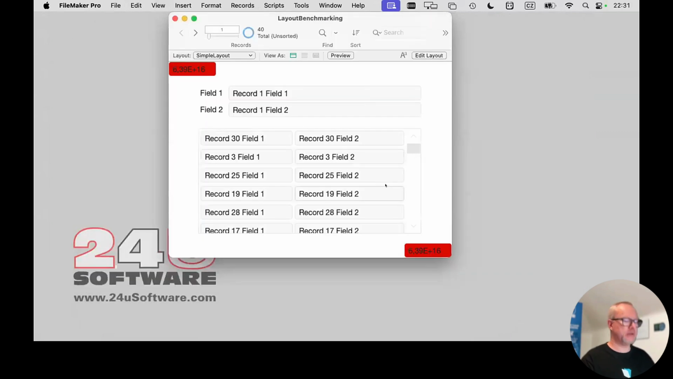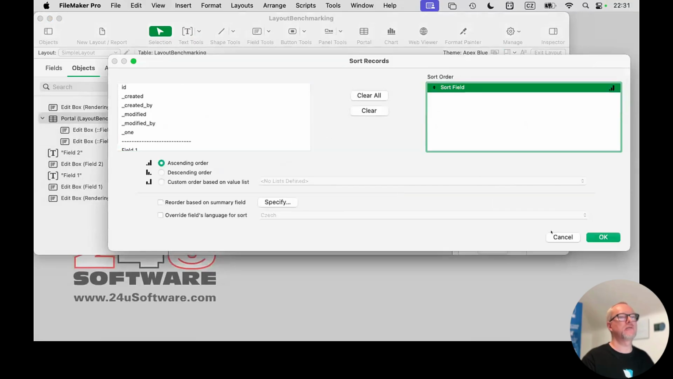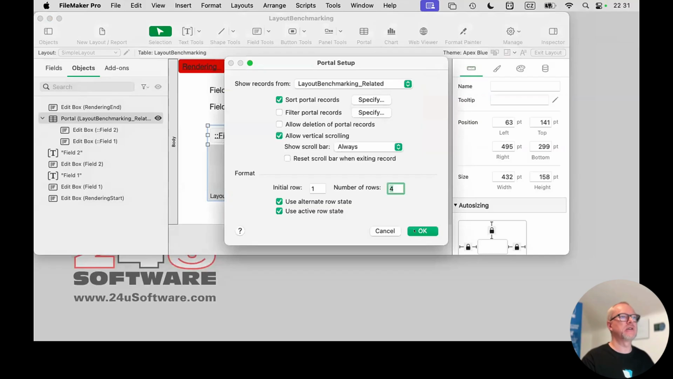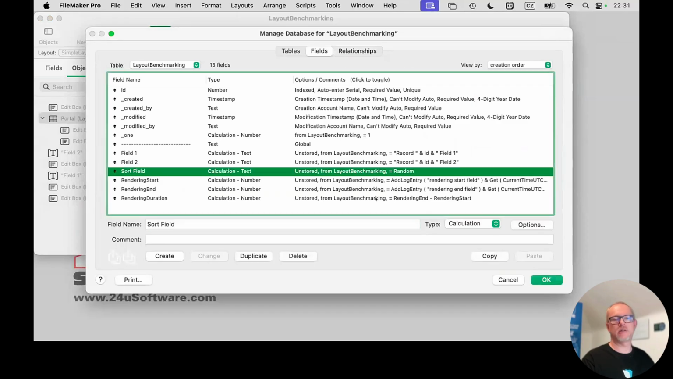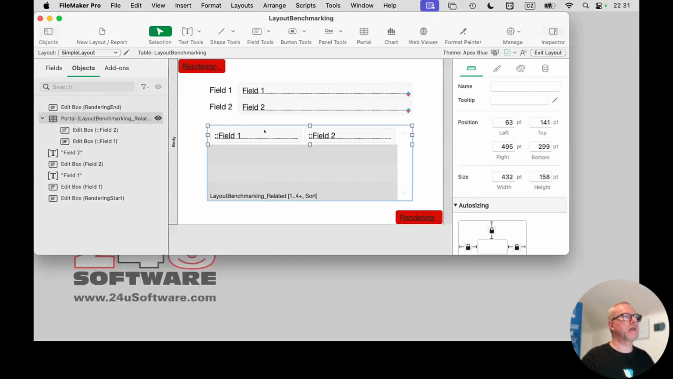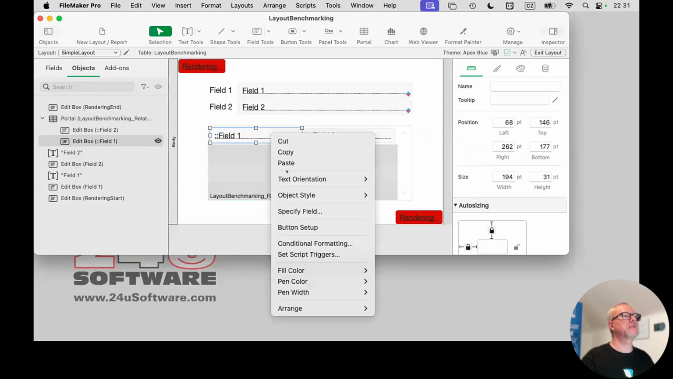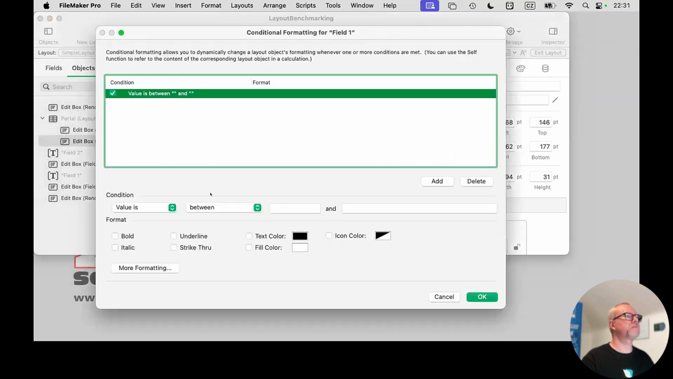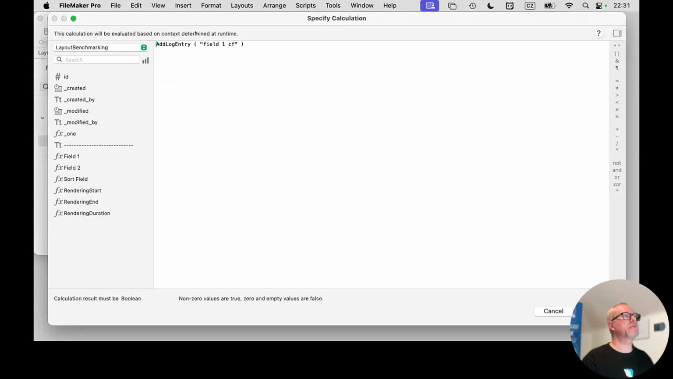And I can even have them randomly sorted, which I do. I have the sort field, which is also an unstored calculation, and it's using the random function so that it sorts differently every time I show that layout. So I can have conditional formatting on these fields as well. So let's add it here. Conditional formatting, and let's make it field 1 CF. Portal field, but let's also identify the record number from that portal.